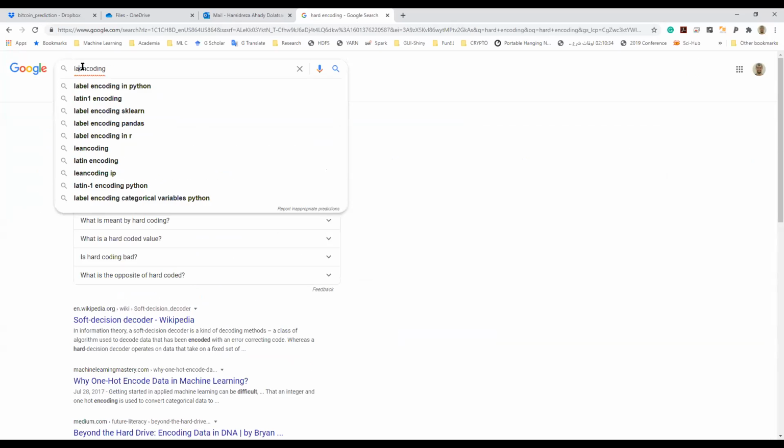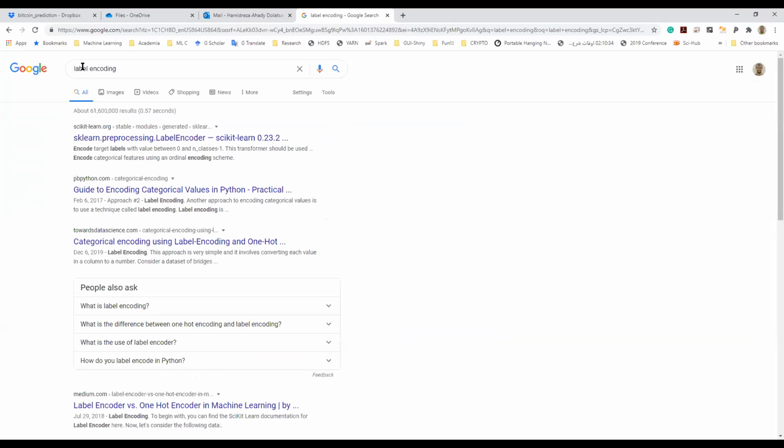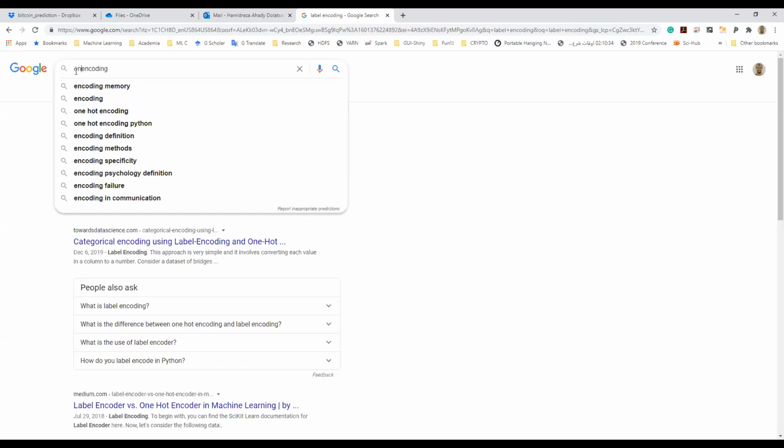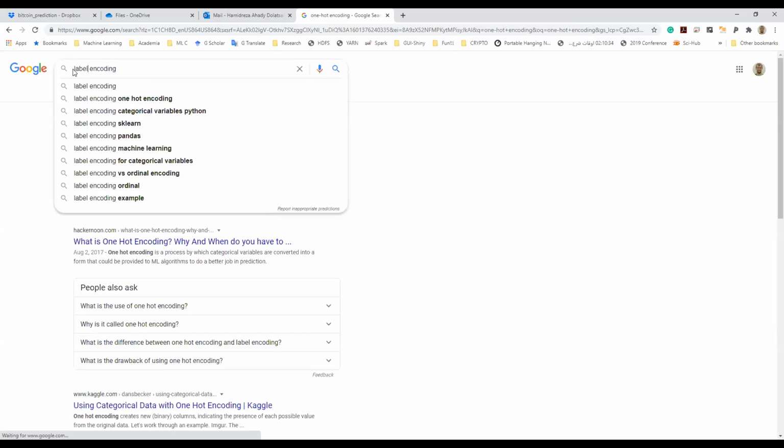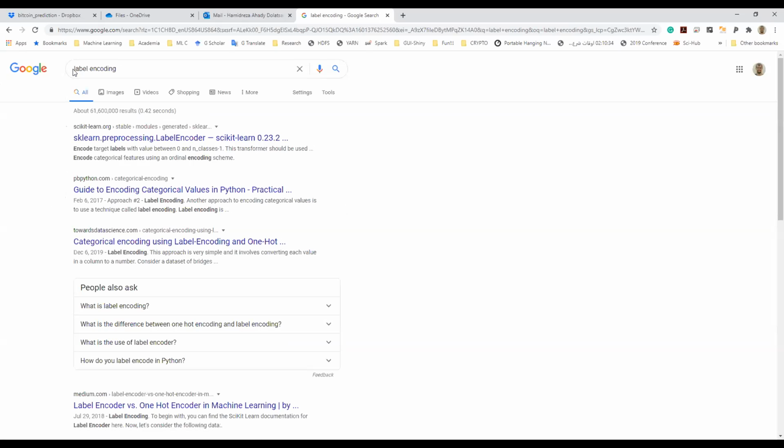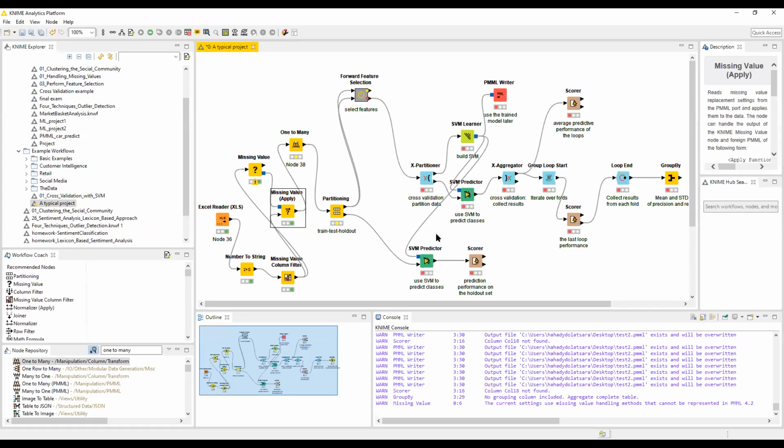Another one is label encoding. The most common term is one-hot encoding, so either one-hot encoding or label encoding. So please do your research. Again, you are graduate students. You should be able to do independent research. But anyway, for today, we do one-hot encoding.